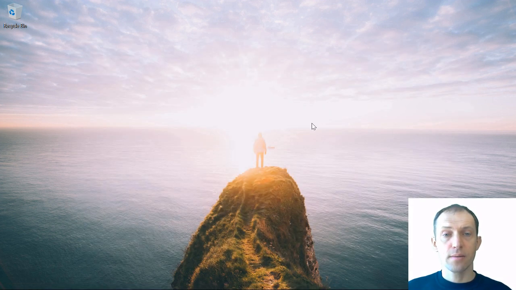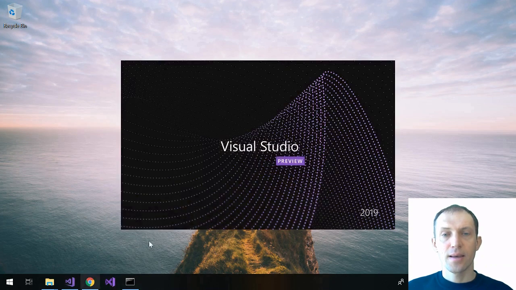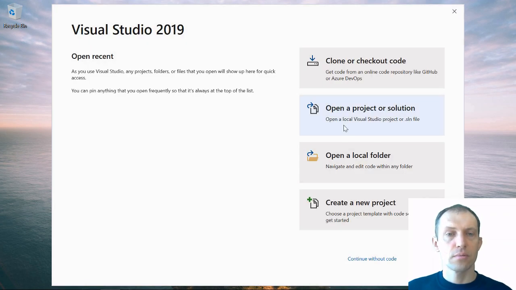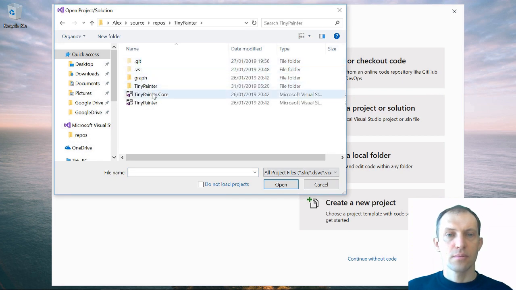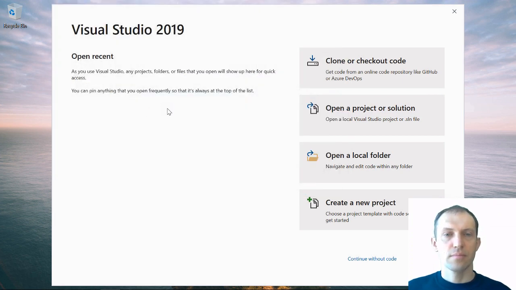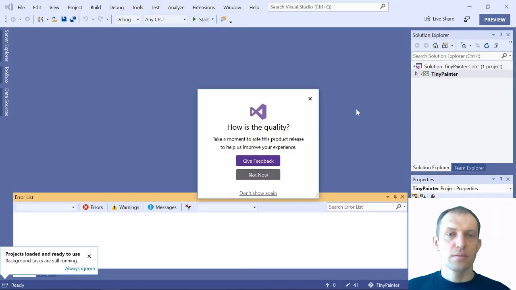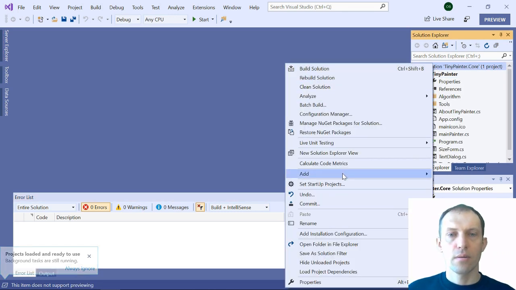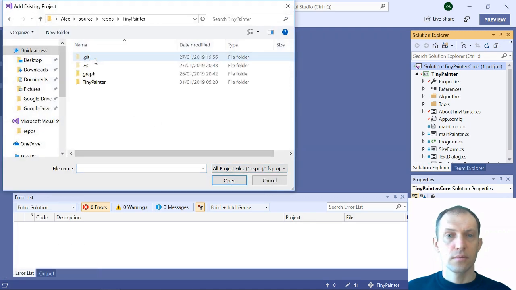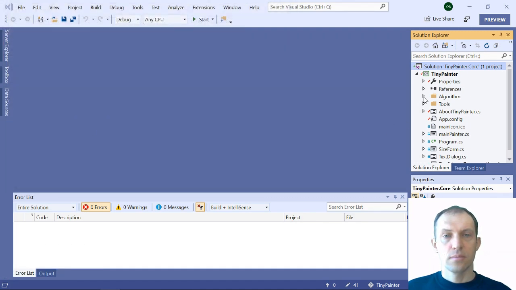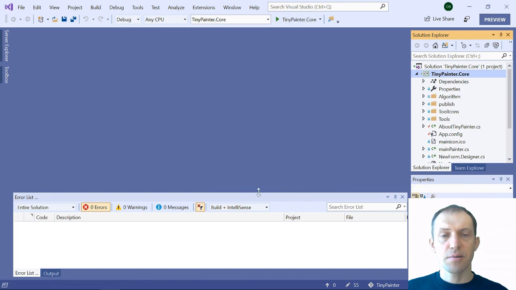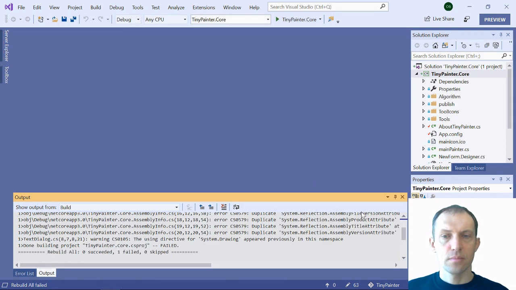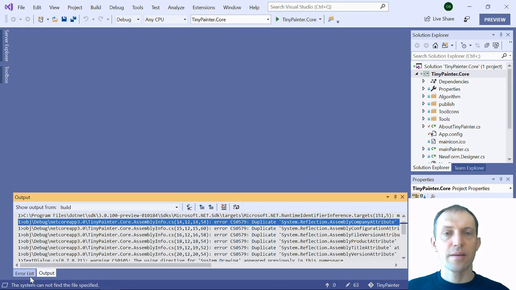Okay, let's go ahead and open Visual Studio 2019 and open our new solution. In the solution, let's add a new project with the suffix core. We are deleting the old one and let's try to build this application. As we can see, there are several errors.